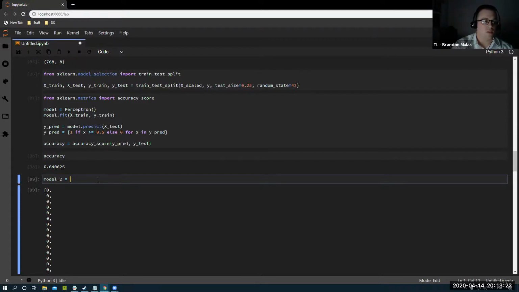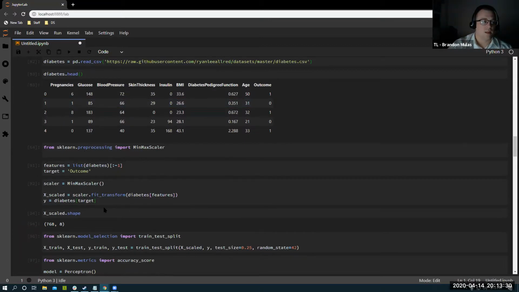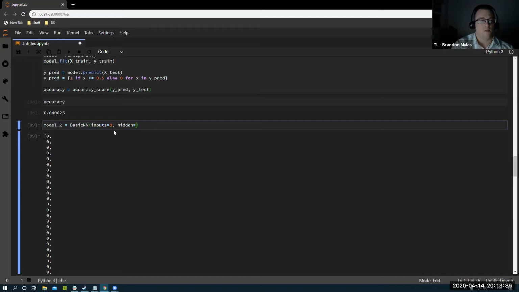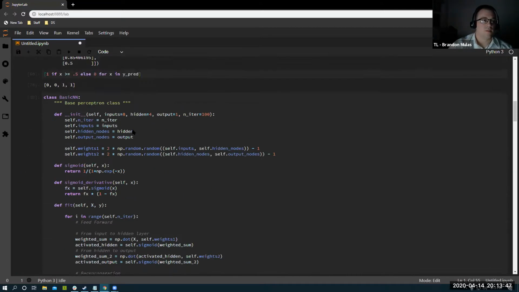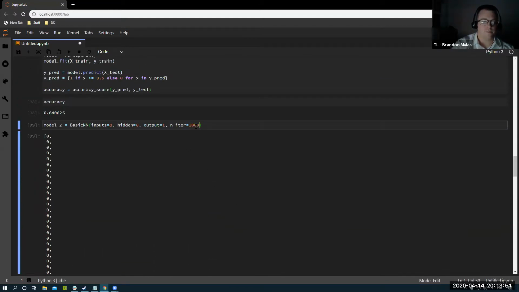Now let's try it with the other model. Model 2 equals basic NN. And we need inputs equals what? How many inputs do we have? 8. Sorry about that, guys. Inputs equals 8. Hidden equals 8. Output equals 1. I'm going to say niter. I think it's niter, right? What did I put? Yeah, niter. And I'm going to do 1,000.